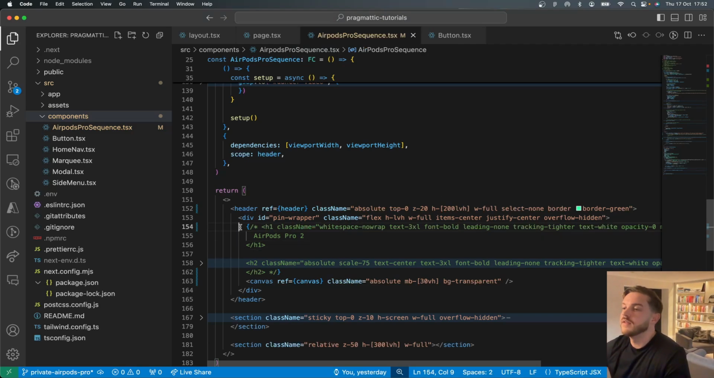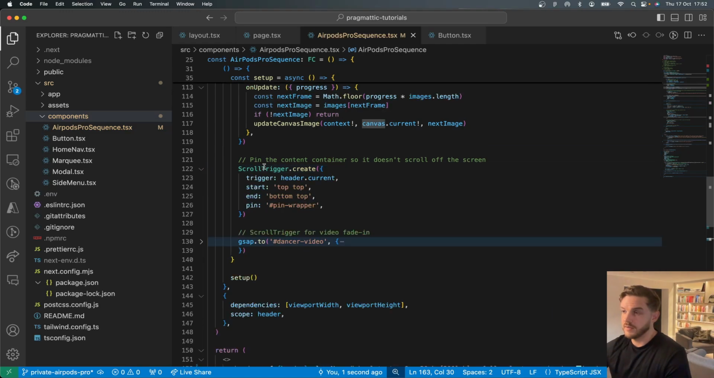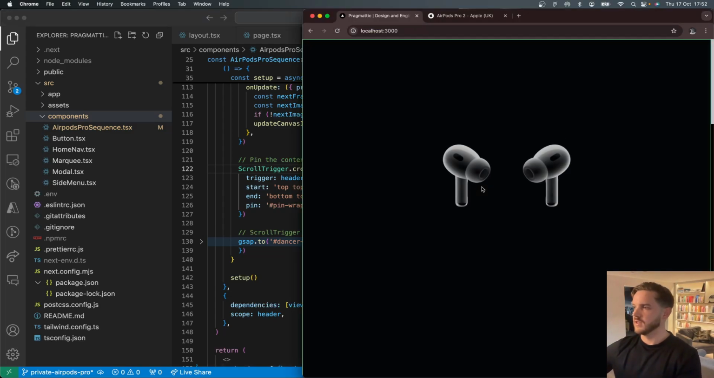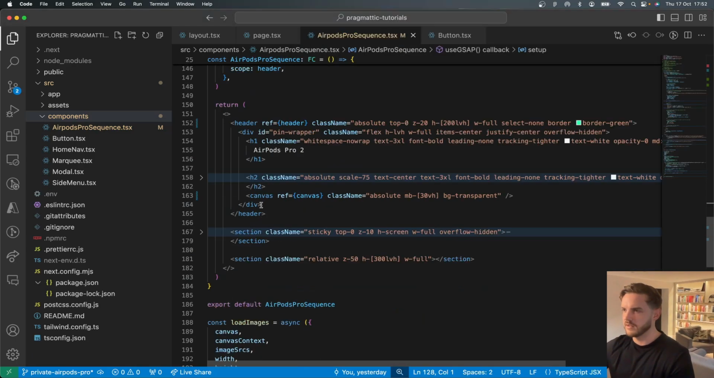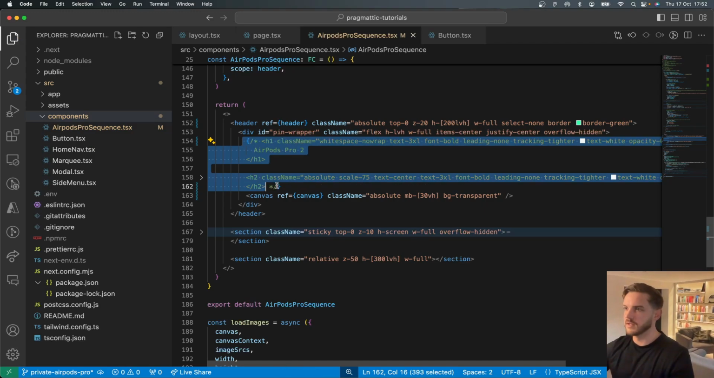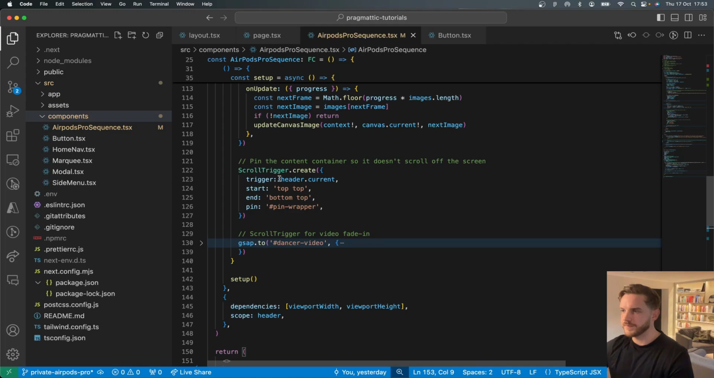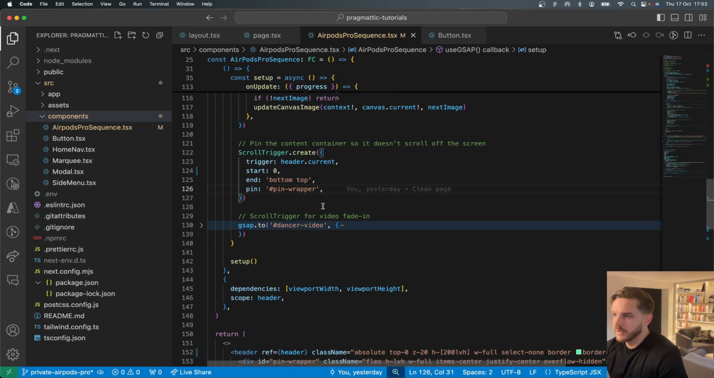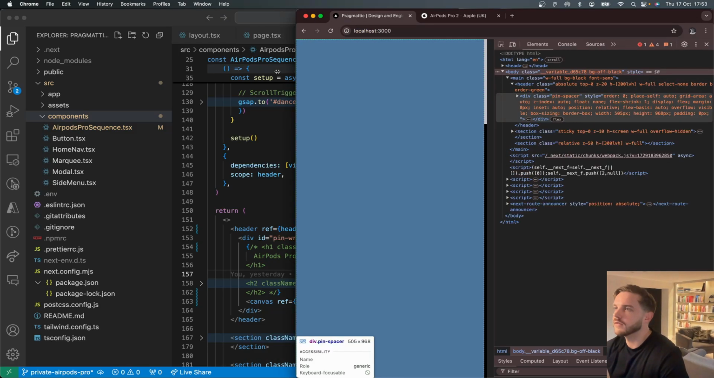Next step is the text and also the pin wrapper. So pinning the content so it doesn't scroll off, as you'll see here, although the header element is scrolling, this content inside of it, the canvas, is not scrolling. And that's because I've used another scroll trigger to pin this element. And so I'm basically saying, using the header again, start at top, which could be 0, and end when the bottom of the header reaches the top of the viewport. So what it's going to do is it's going to pin this. I probably add some spacing, or you can actually see what it does in here.